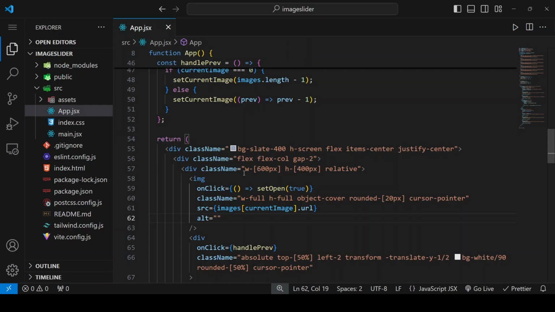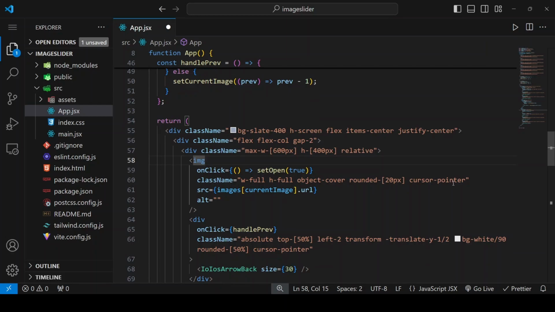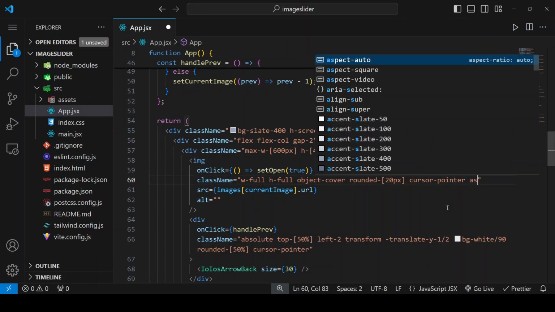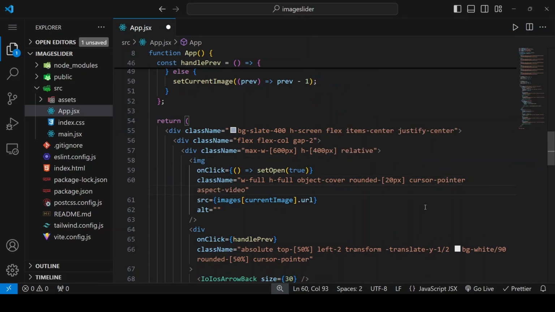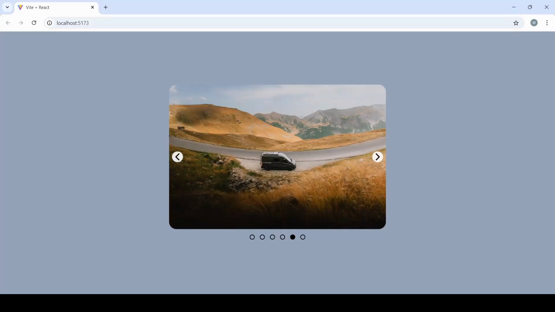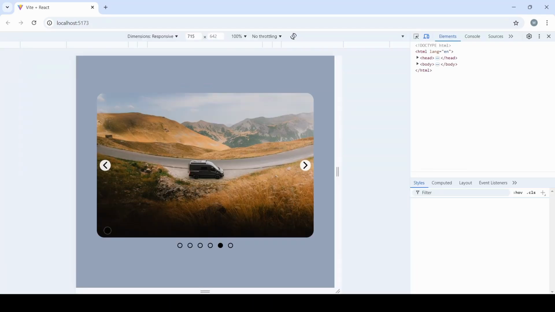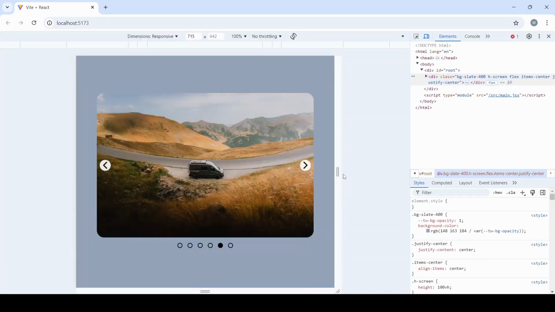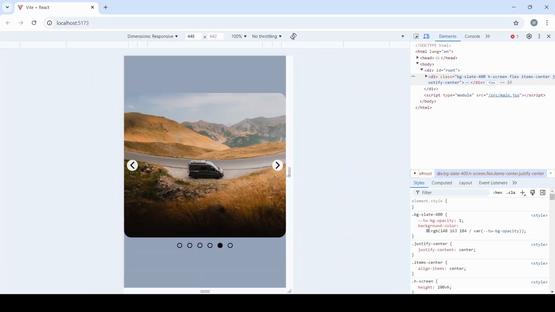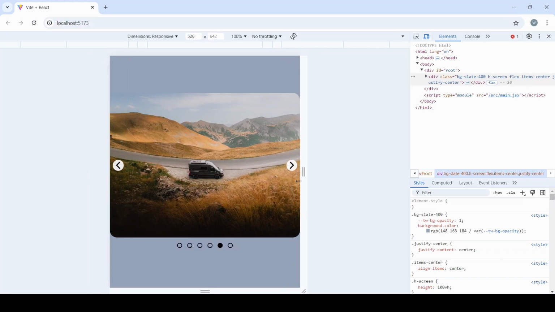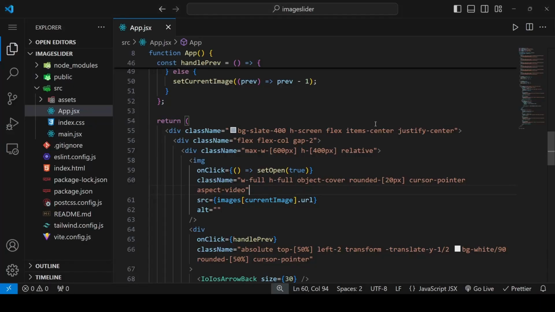So let's do it. Here I will say max width, so it will be responsive. And for the image, I will say aspect video. So it will have this style. So let's save and see. Let's open DevTools and make the screen smaller. As we can see, it is responsive, but let's add some padding. So let's add padding here.